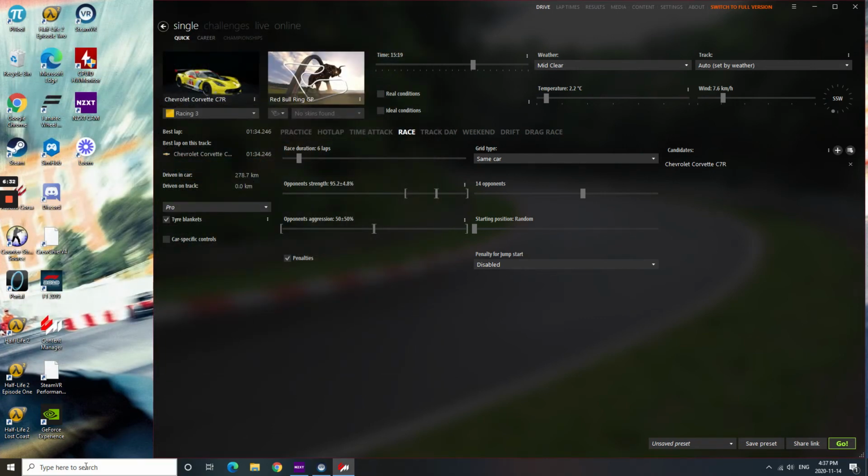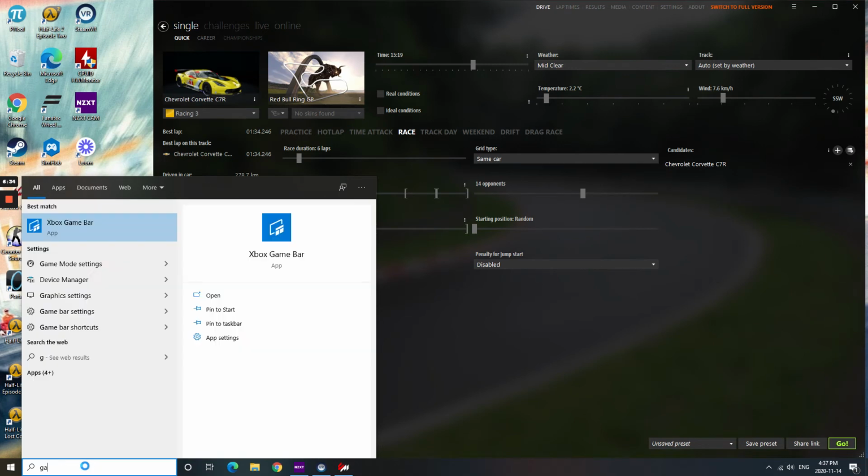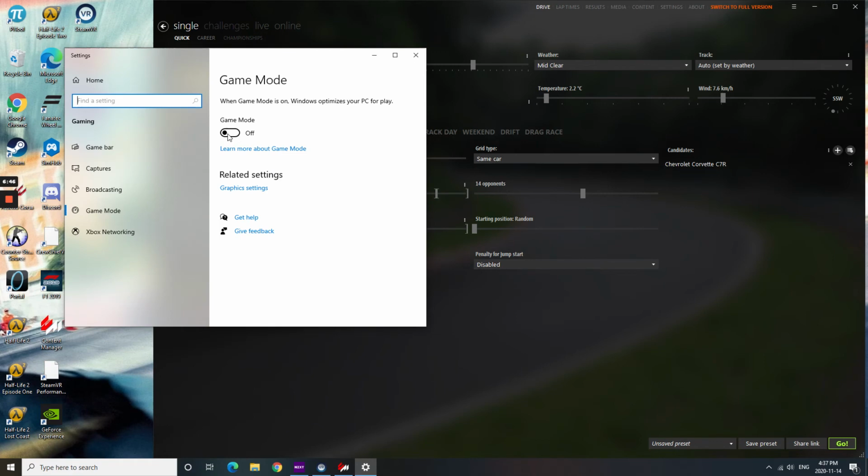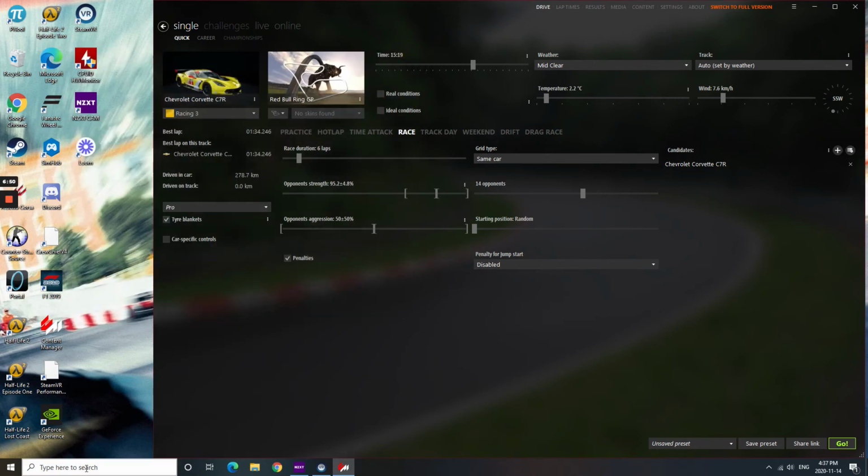Now, also, down in your search bar, you want to look up game mode. Okay, game mode. So you see there, it says game mode settings. You want to open up that, and you want to make sure that that is turned off. Okay, so turn off game mode. With game mode off, that's great.